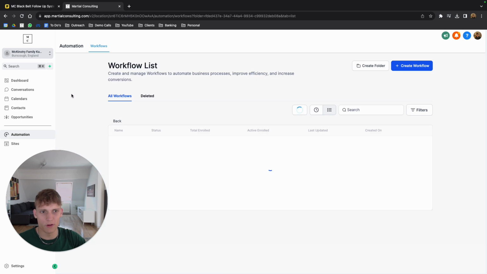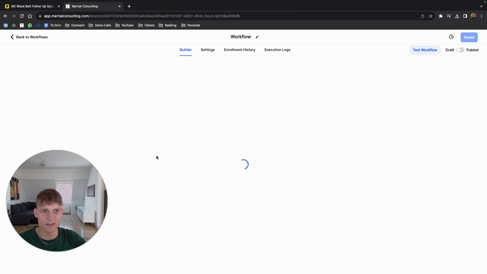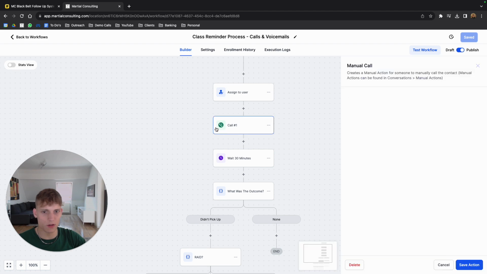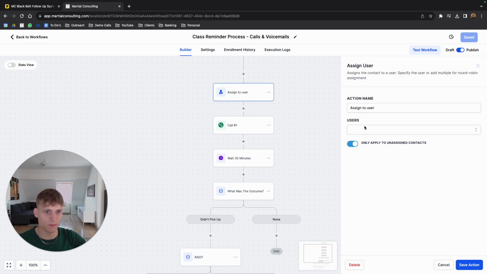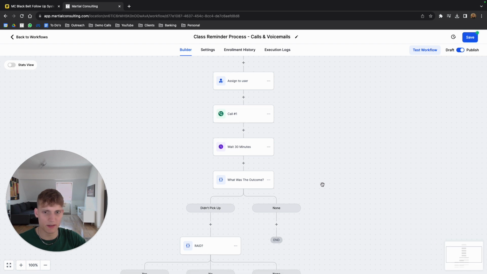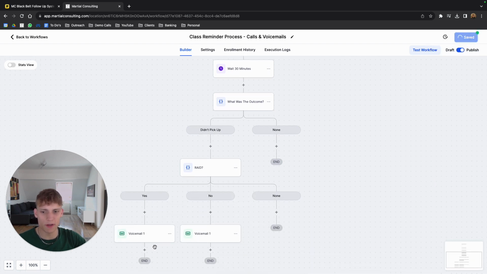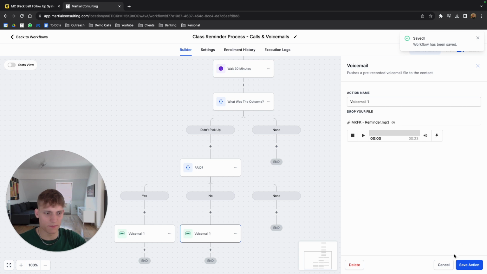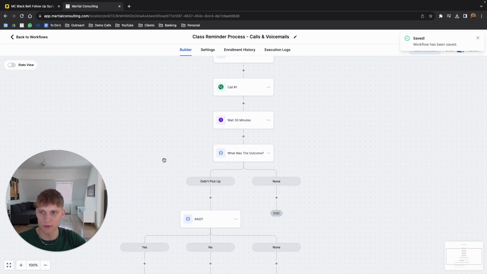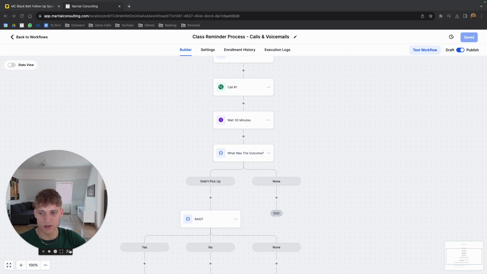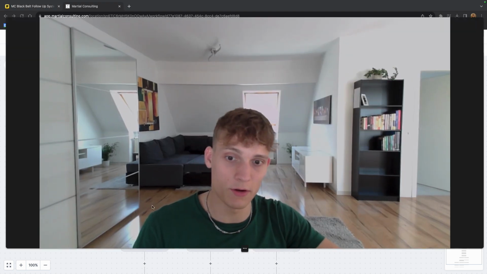And the other workflow for calls looks basically like this. You call them once. I don't know why this isn't assigned to me yet. Let's do this. You call them once, and if they don't pick up, you just leave them a voicemail. And that's basically all you have to do to get insane show up rates. It sounds simple, but go ahead and do this.